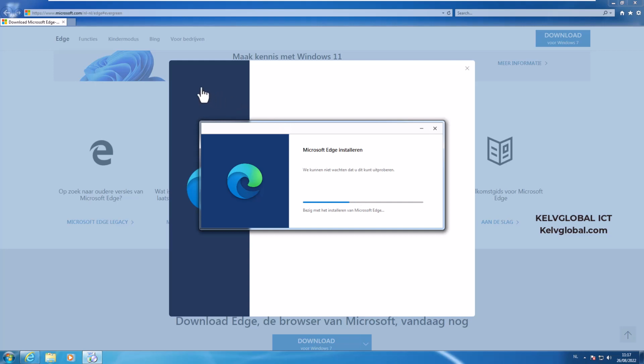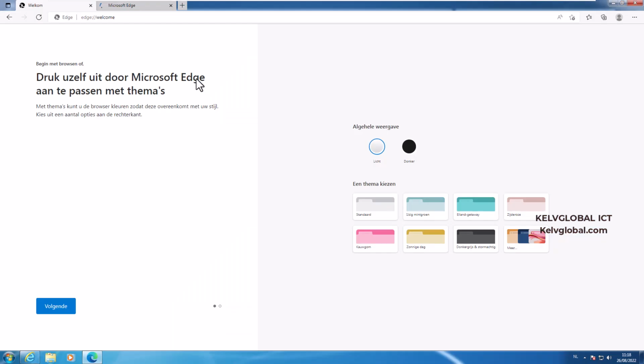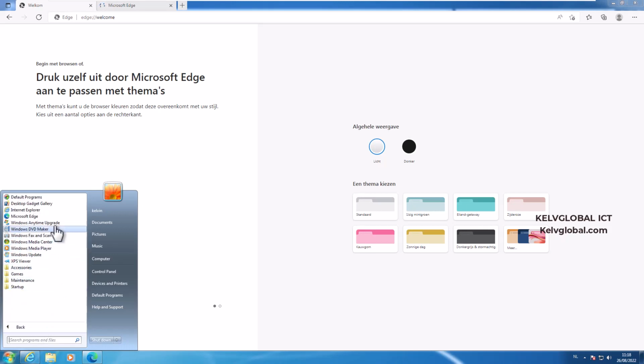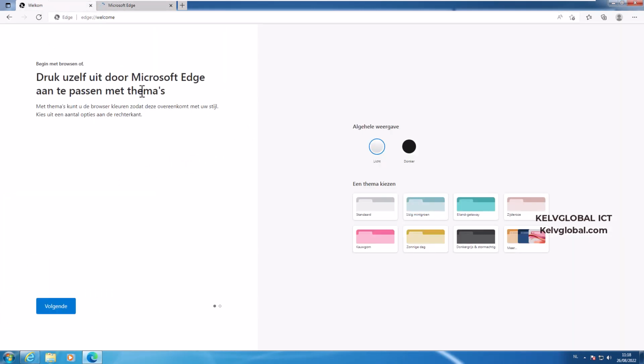Mind you, Microsoft Edge is still fully supported on a Windows 7 device, and you can see that the installation just got completed. If I go to my start menu and go to all programs, here you can see I have Microsoft Edge installed on my Windows 7 device. So now I can start using Microsoft Edge on this device without any issue.